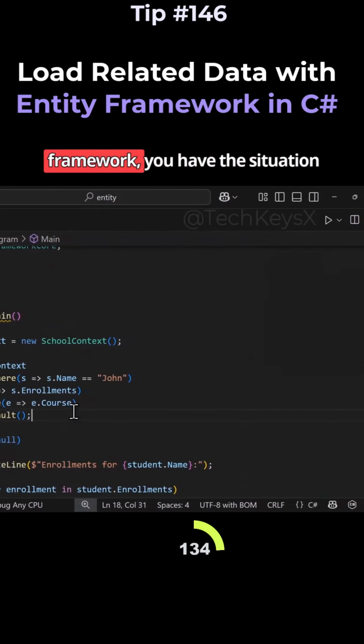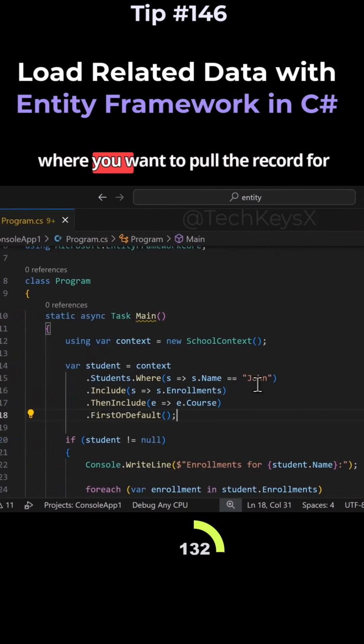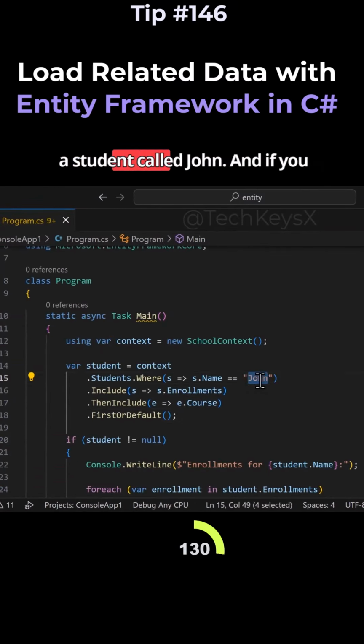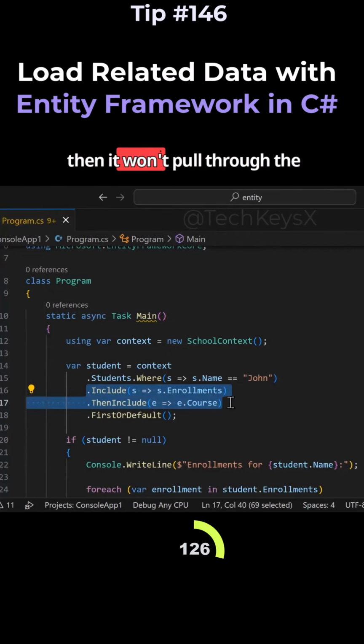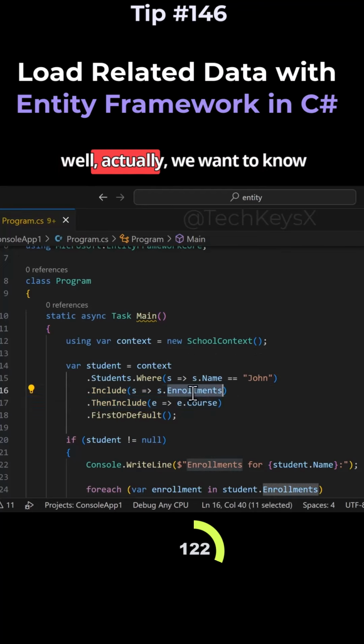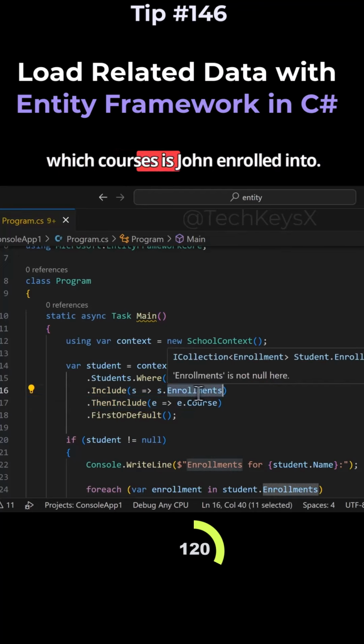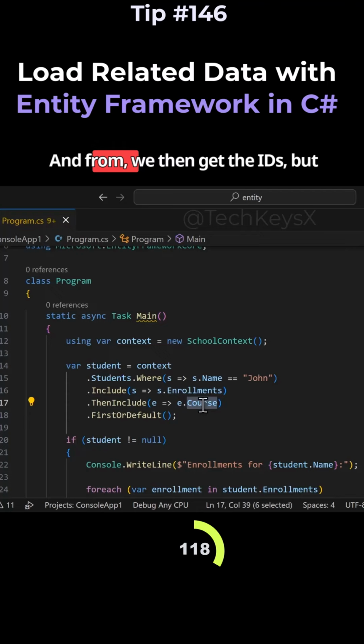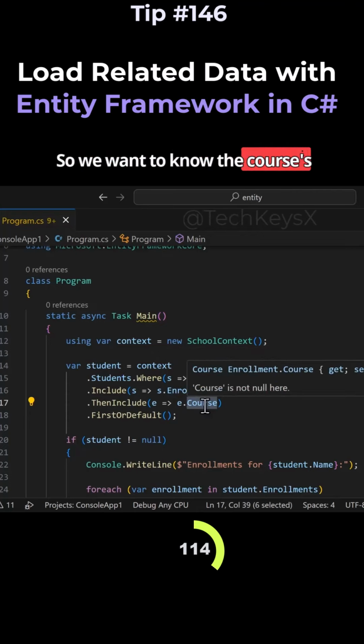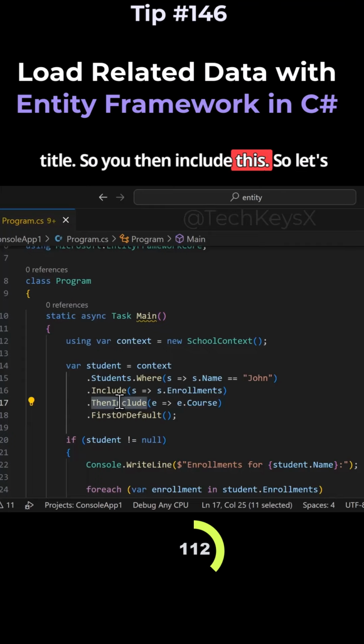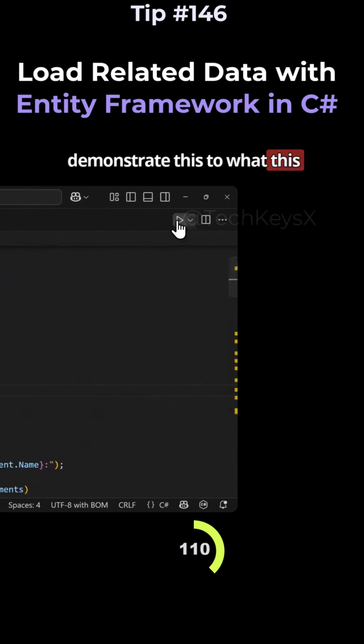With Entity Framework, you have the situation where you want to pull the record for a student called John. And if you don't include these two methods, then it won't pull through the related data. The related data is, well, actually, we want to know which courses John is enrolled into. We then get the IDs, but we want to know the course detail, so we want to know the course's title. So you then include this.